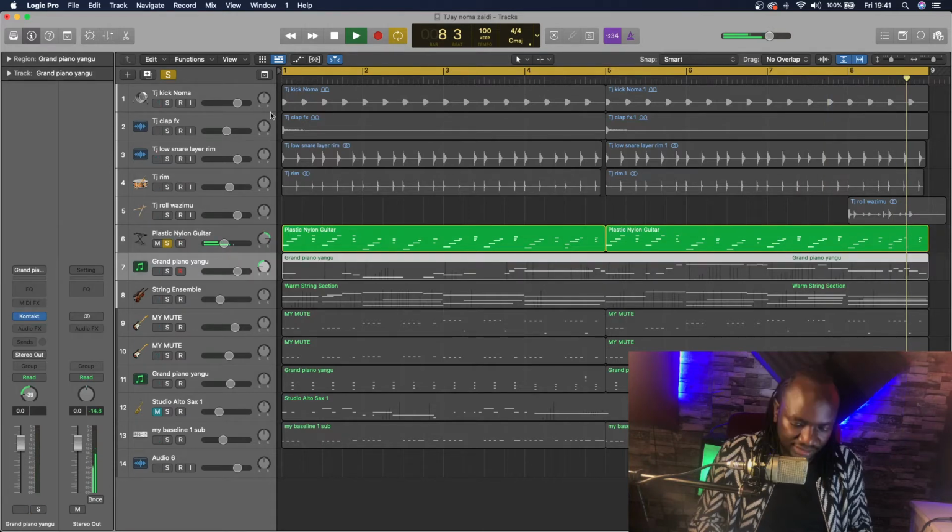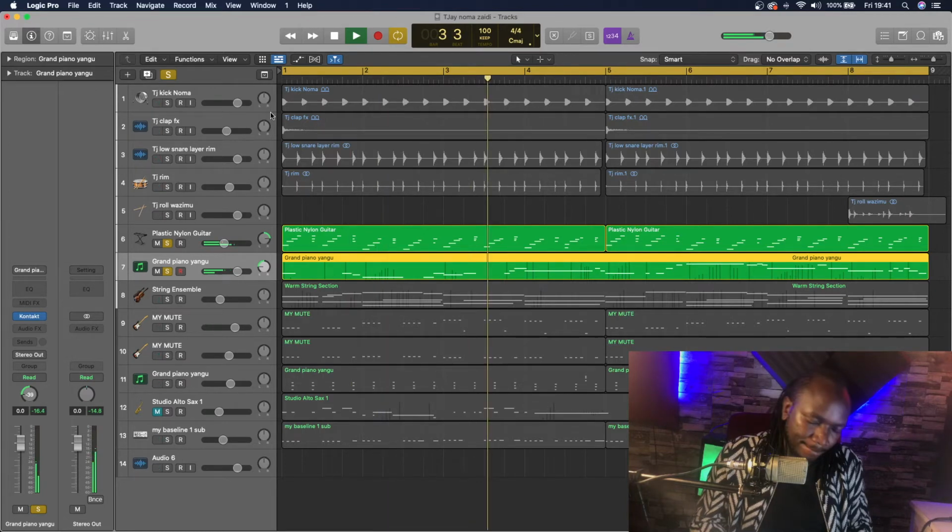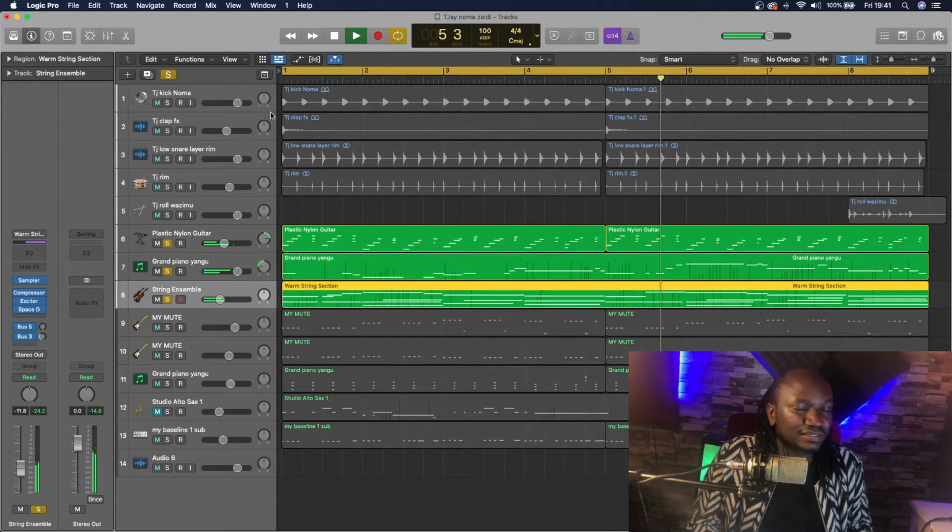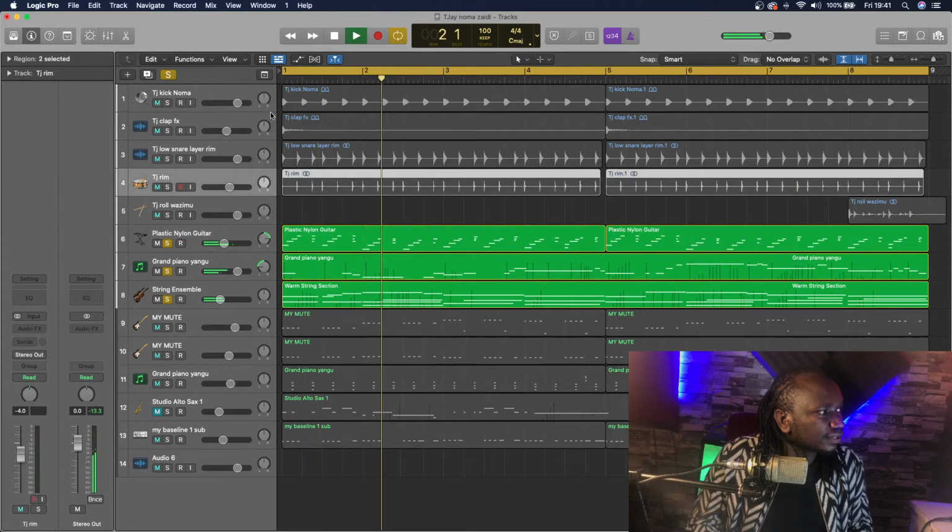Then next, it was a grand piano. Then a string. It's a string. There goes my rim shot. And after the rim shot, I have the snare.